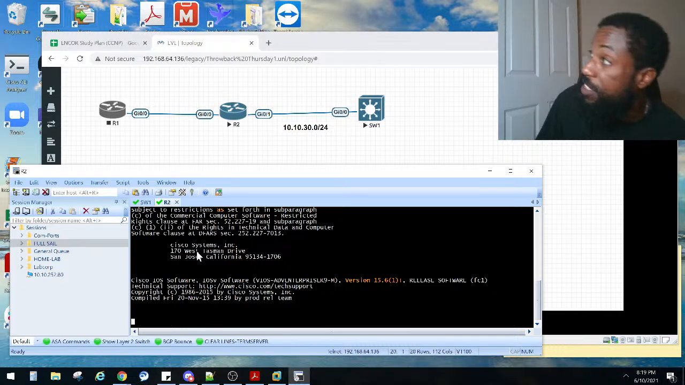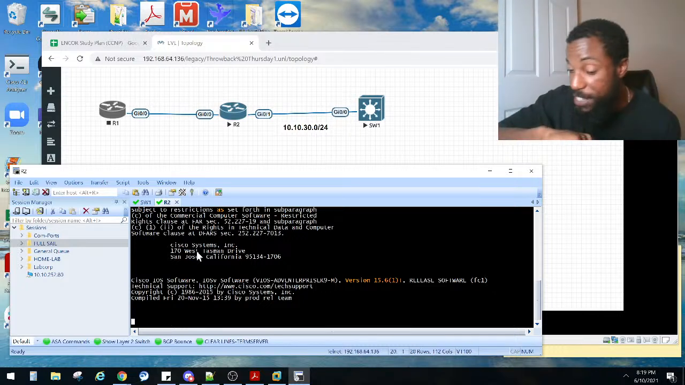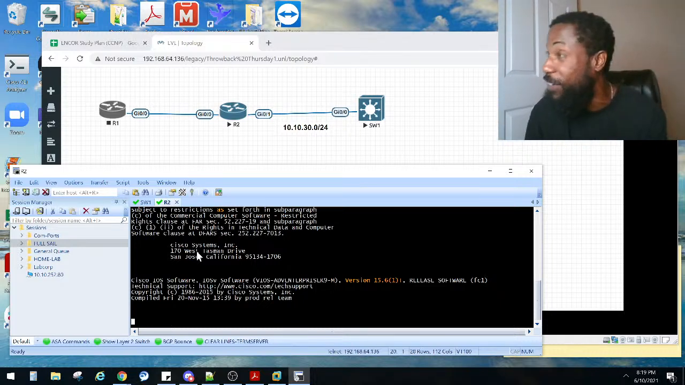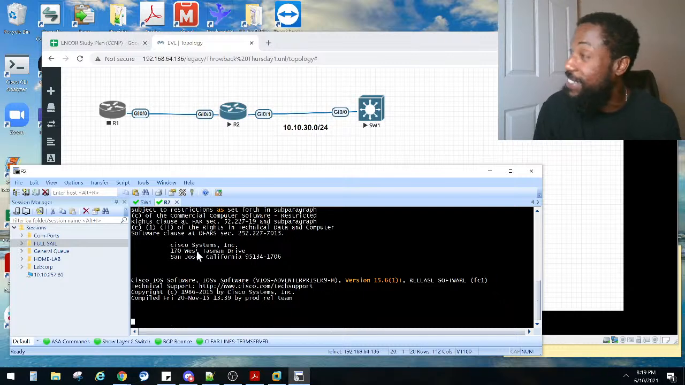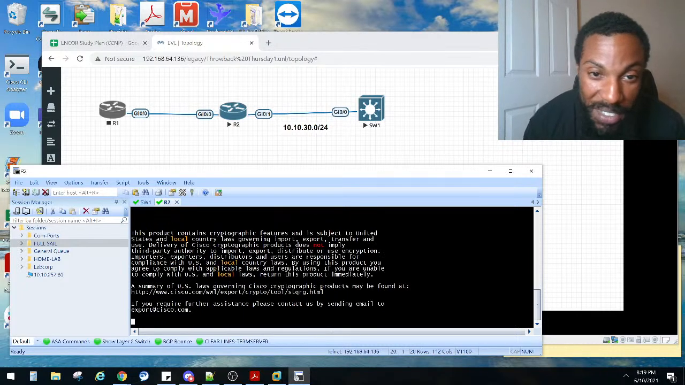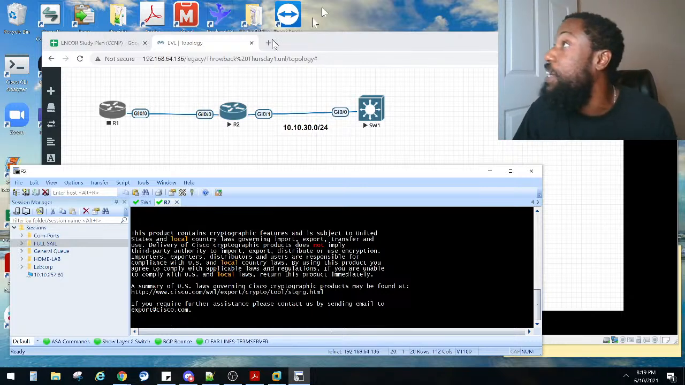Typically Professor Black Ops is usually on time with the STIGs, at least 10 minutes into the stream. I guess he's still thinking of one, or he's going through his STIGs Bible over there. But it's all good though. We got router 2 still booting up. While he's booting up, let's see what else we could do here.